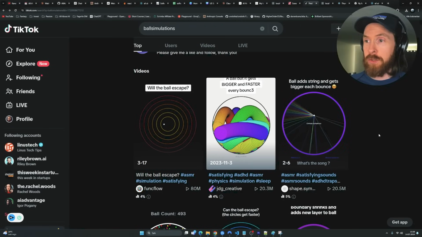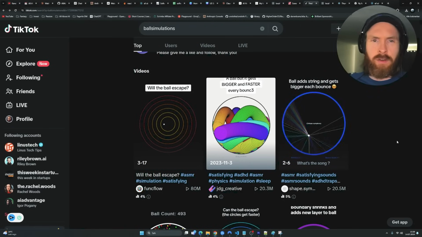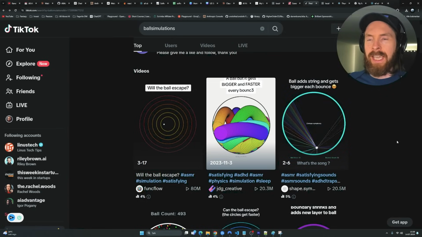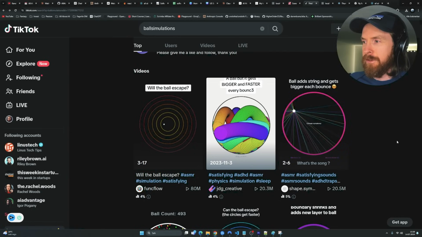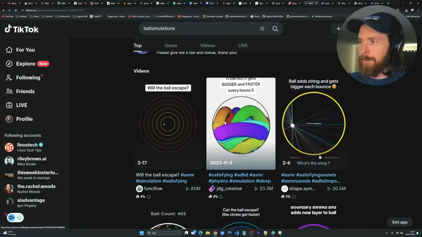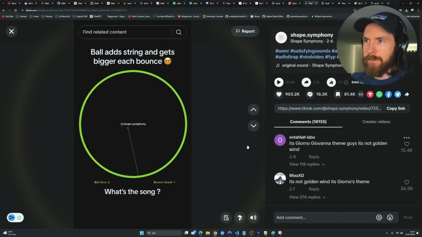The first use case I wanted to show you is try to replicate these popular videos on TikTok, Instagram Reels that have programmed balls bouncing inside circles, making sounds and stuff. These are kind of hard to code, but they are very easy to create using artifacts. Let me show you an example here, and then we can move on to Claude 3.5.